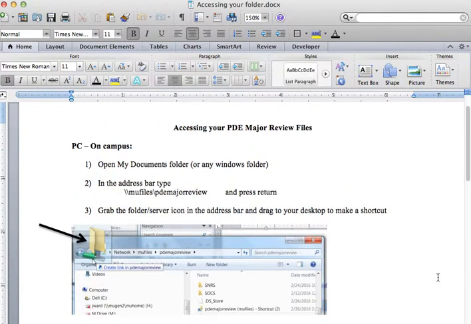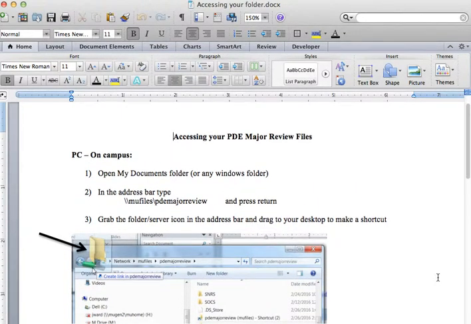And I'm not going to go through these directions step by step, but I want to point out a couple things. If you're on campus, it's easier to access your files and work with your files than it is if you're off campus. Although the main document, the answer document, doesn't matter where you are.